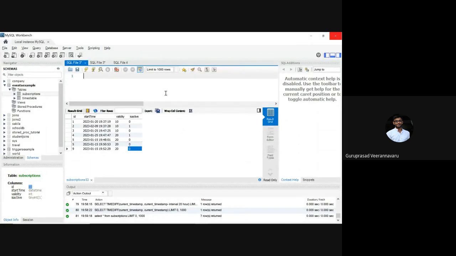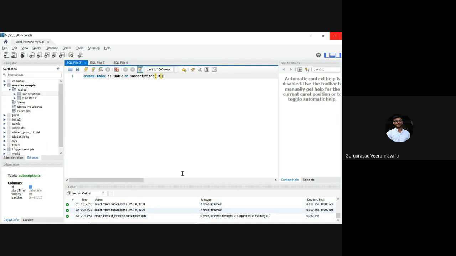what table do we have? Subscriptions. Now let's do select star from subscriptions. So its ID is not indexed or anything. So I will create an index on ID. Create index ID index, on table name, which is subscriptions, and then the column name is ID. So now this has created an index on it.